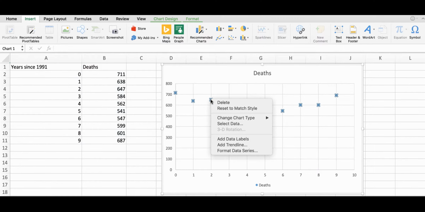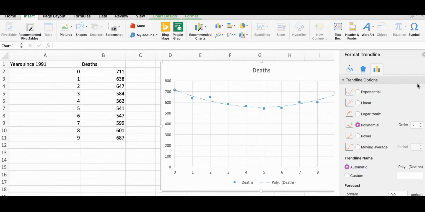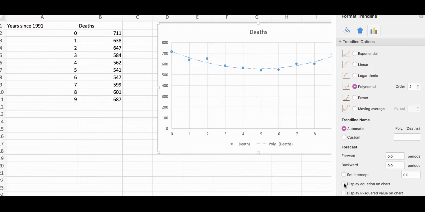So I'm going to right click on any point, it doesn't matter which point, and I'm going to add a trend line. We then get all these options here. So I want a polynomial of order 2, which means the degree is 2. Then at the very bottom of this menu, I see display equation on chart and display R squared value on the chart.